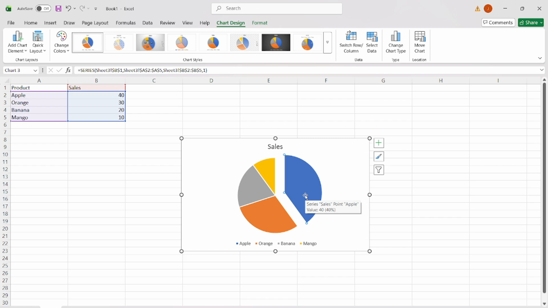Once you release, the slice should stay separated from the pie, and the rest of the chart should remain unchanged. If it looks right, you are finished with this particular slice. If you want to explode a different slice later, you can repeat the same process. Select the pie chart, click the new slice, drag it outward, and release when positioned correctly. But for now, confirm that your chosen slice is separated the way you intended.